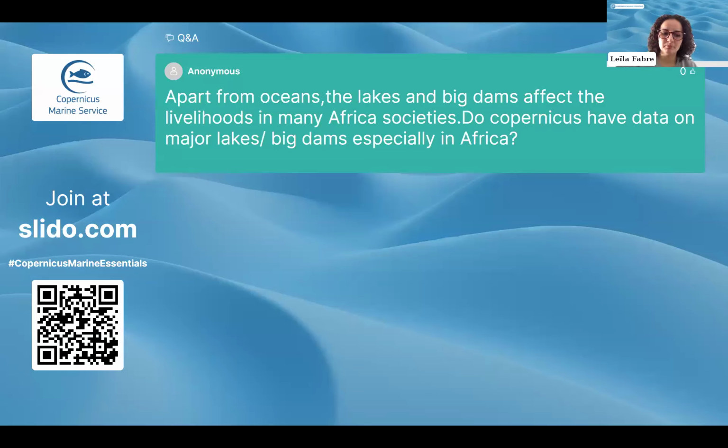If I might add, yes, on the WEkEO platform there is data like this for lakes. It also depends on the place, like on the continent, and I think there should be some information. But it's true that it's land data, not marine data.